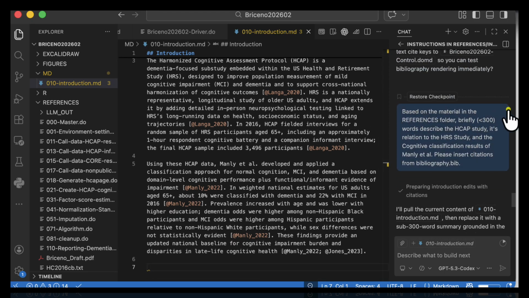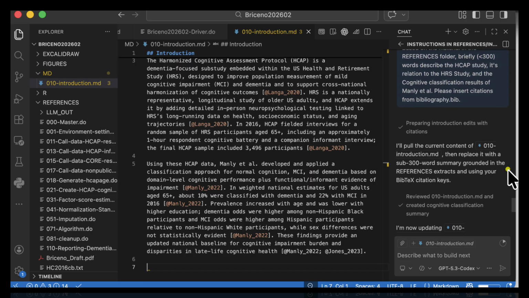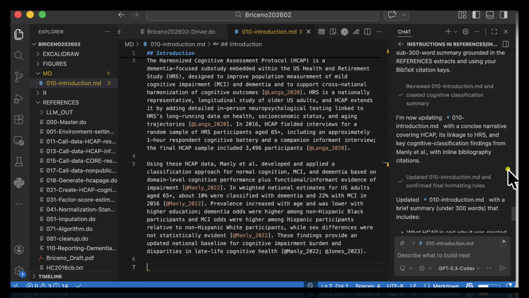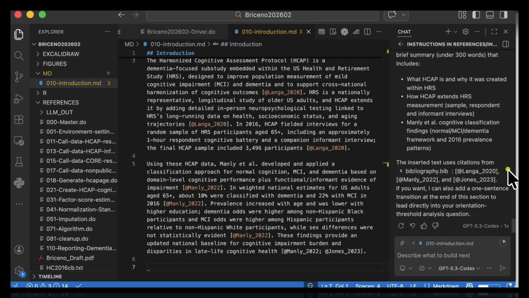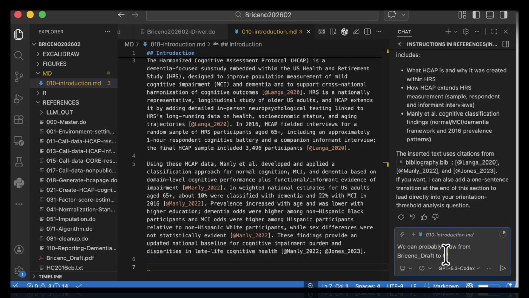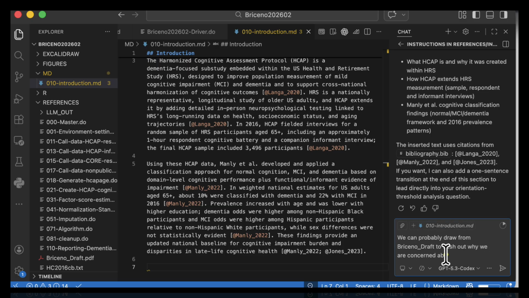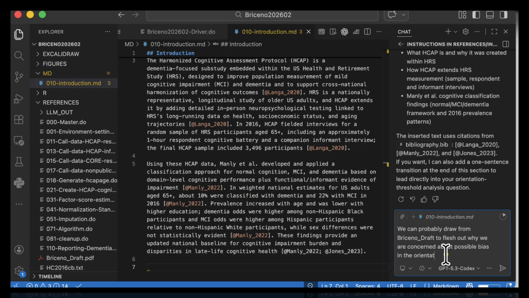I've asked the AI agent to draft an introduction for me based on the analysis plan and based on the background material. And a lot of the orientation for the particular analysis and why we're doing it is summarized in that Briseno draft document.